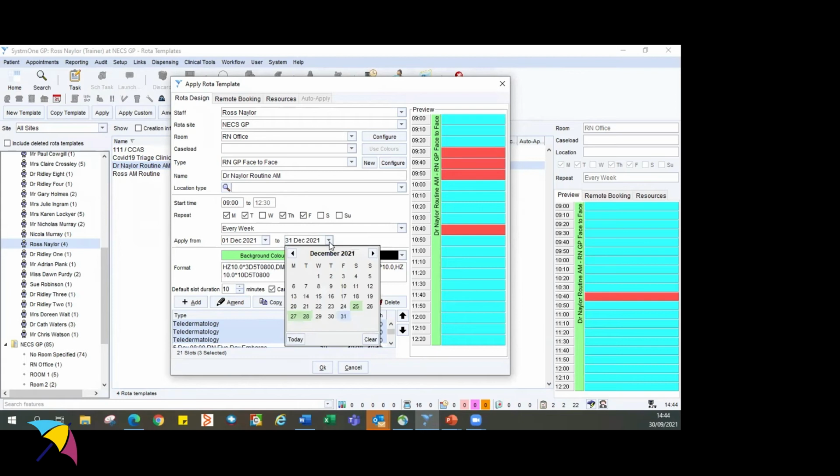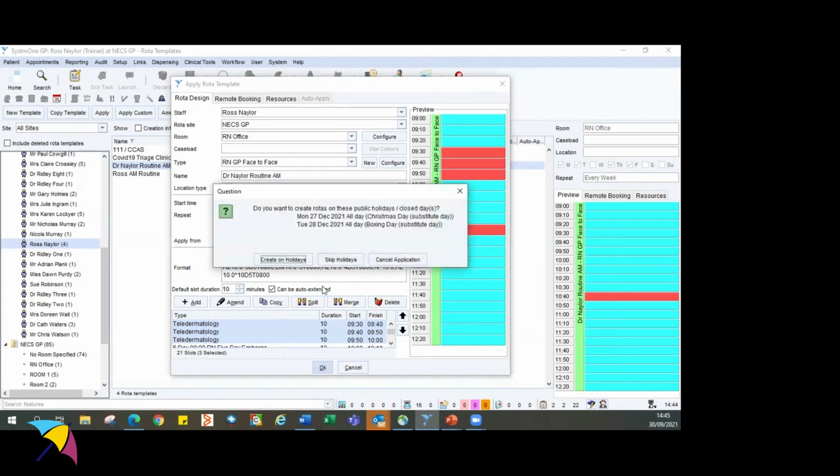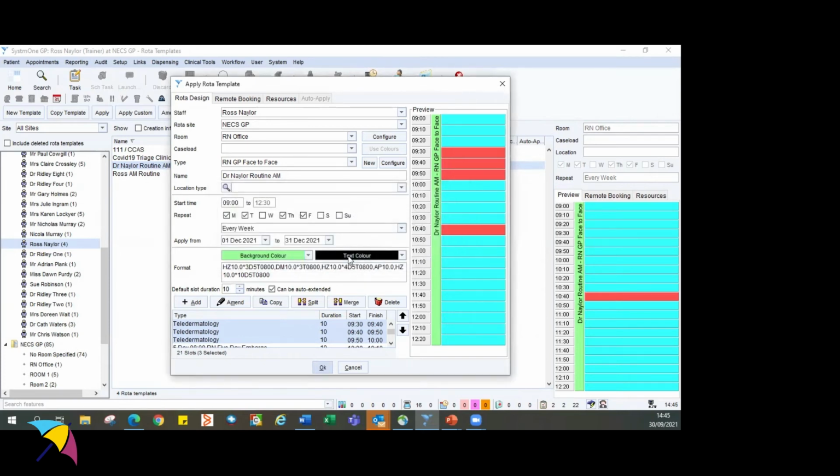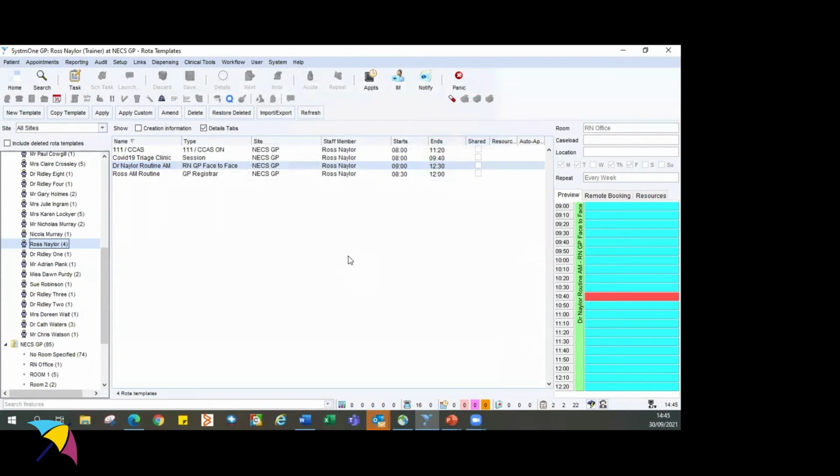Now, picking on December brings me to another important point, close days. So we can see here we've got the Christmas holiday defined. So if I apply this one for December, it's going to give me a warning to say, you've got some close days in that period. Do you want to create the rota on those holidays? I'm going to say skip. Don't intend to be seeing patients on Christmas Day.